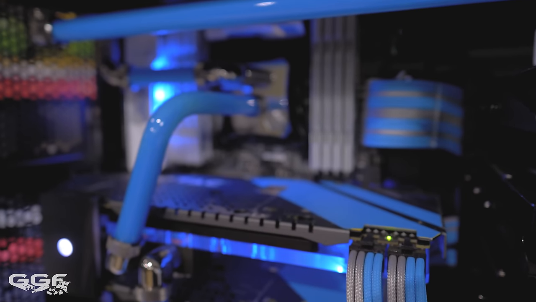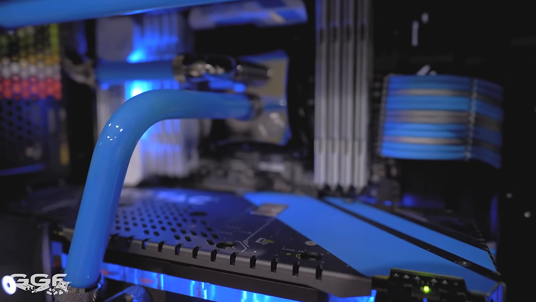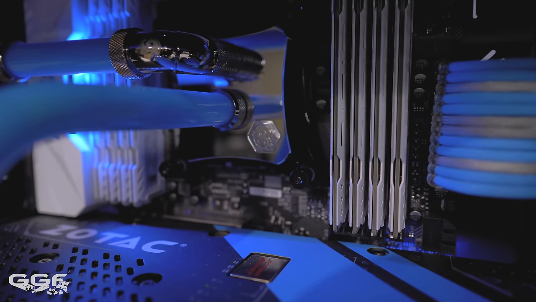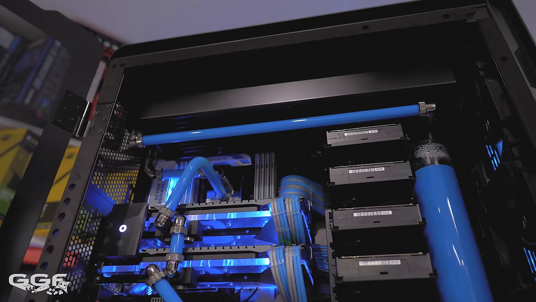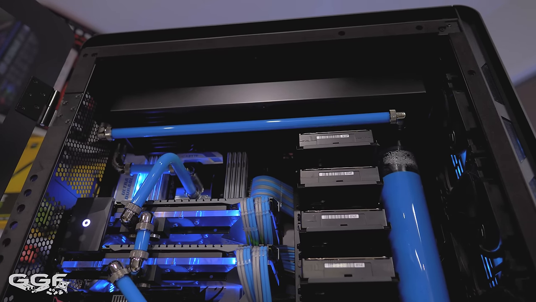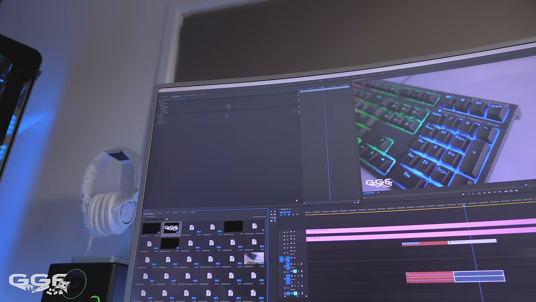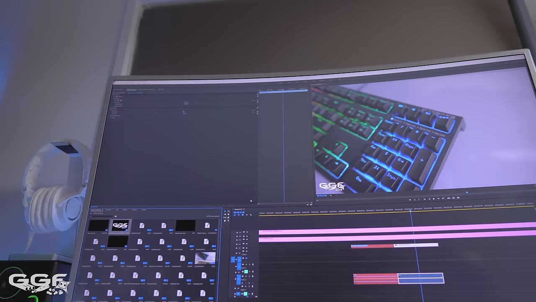Powering the whole system is a Seasonic Prime 1000W titanium power supply, with water cooling components of Bits Power all round, with an AlphaCool Monster 80mm thick 480 radiator up the top. Now that's the PC covered, let's look at some of the peripherals I use.